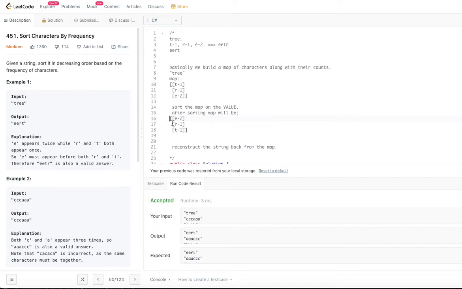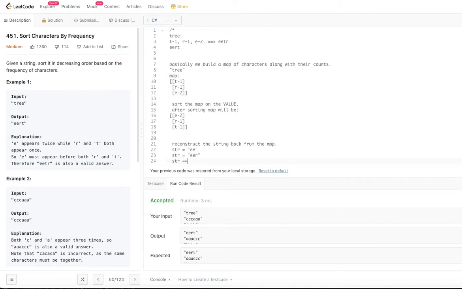Now we go through this map and try to reconstruct the string from it. We will have a string, str, that is empty first. First, e occurred 2 times, so str will be ee. Then str will become eer, and then str will become eert. This will be our answer. So eert is our answer. That's how we are going to solve this problem.